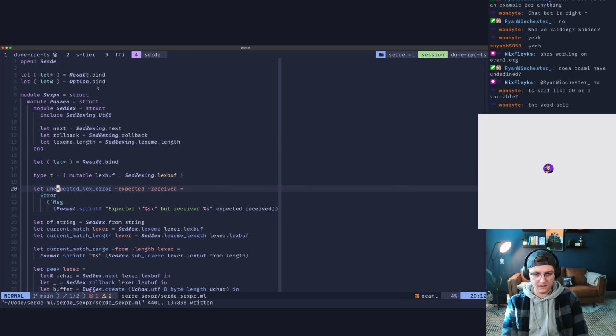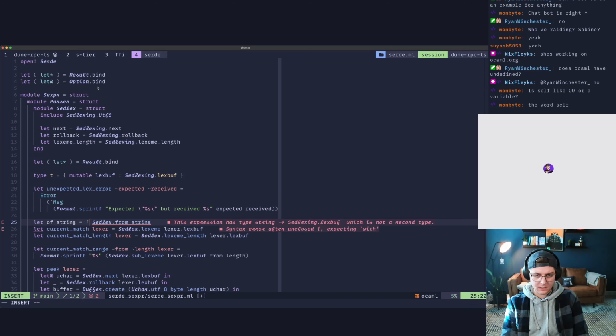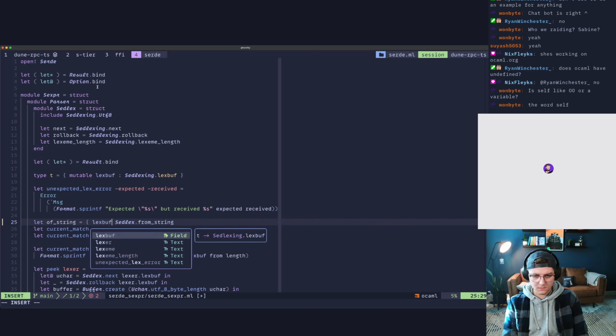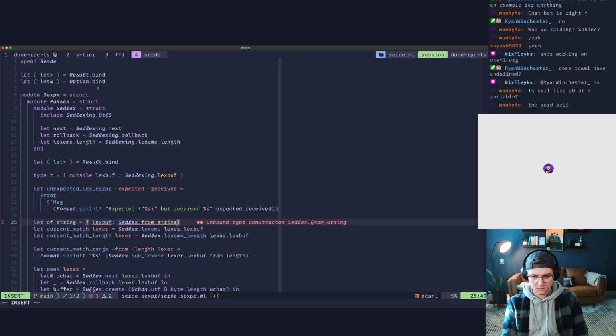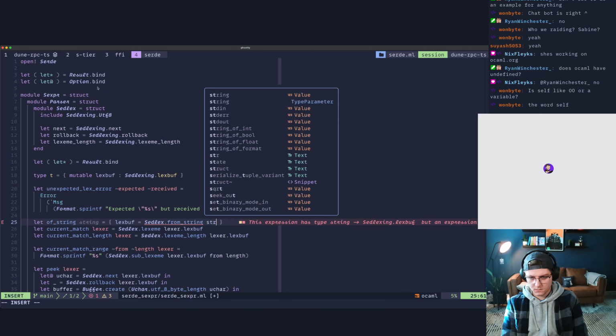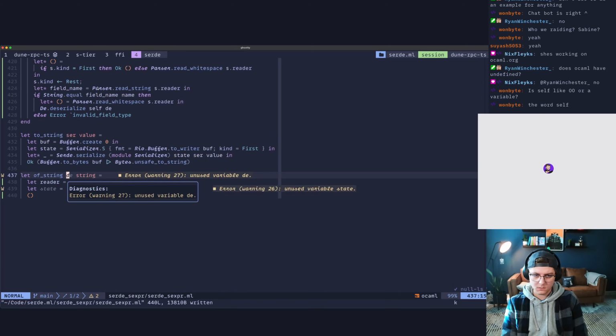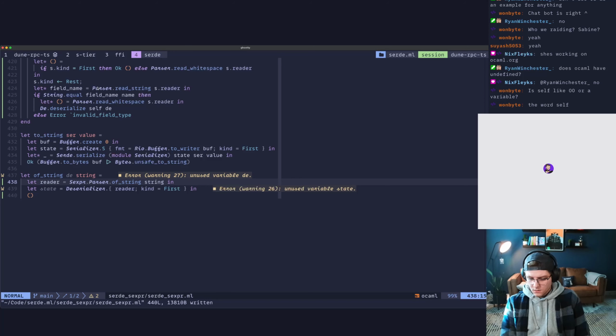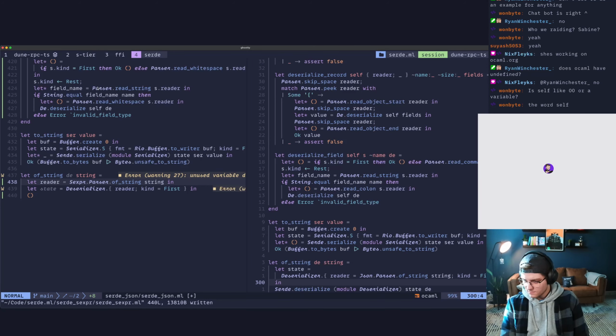I have a T here, and this would have to be lexbuf. I guess that would be an equal, not a. Yeah, and you will have to take a parameter and call it. There we go. There you go. That makes sense. That makes a lot more sense.